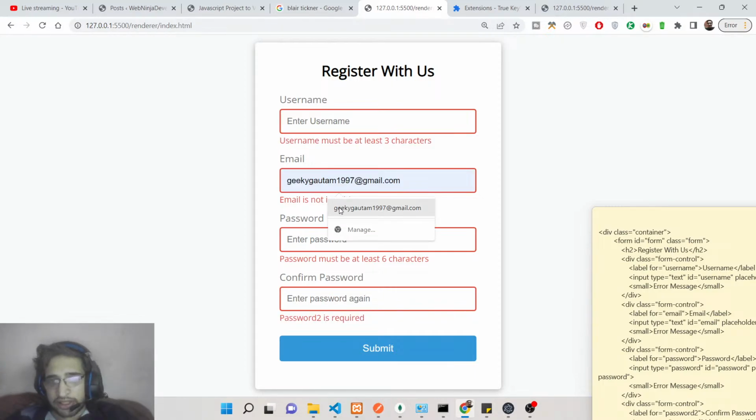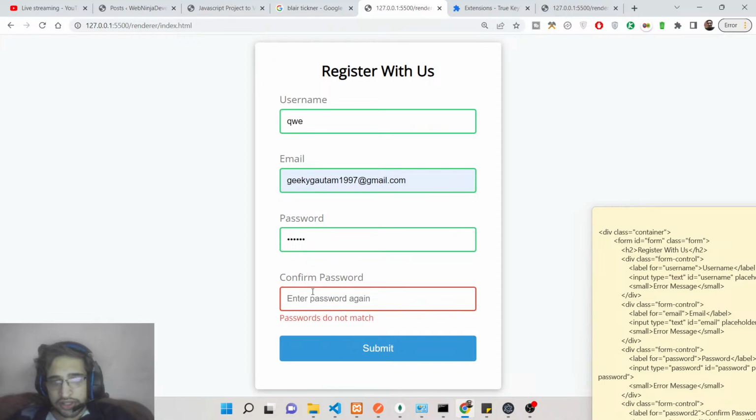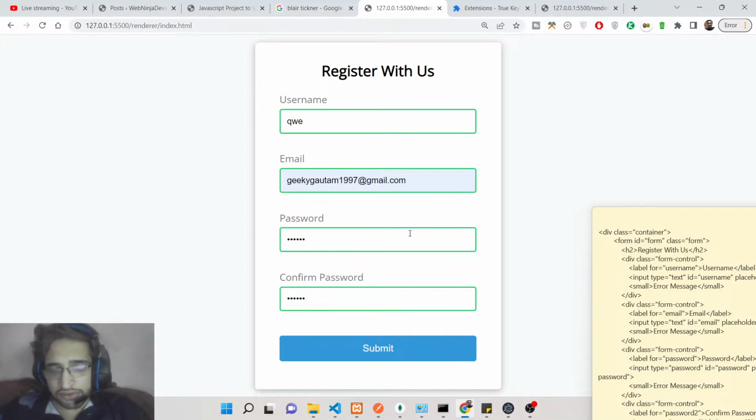If I write a valid email like this and try to submit, you will see this changes to green color because this is a valid field. And if I enter a username, let's suppose I write QW, once again it says user must be at least 3 characters, so now it is also valid. And if I enter the password, it is valid. You can see passwords do not match, so these two input fields need to be matched, confirm password. Now you can see all these fields are valid, so it has changed the border color from red to green.